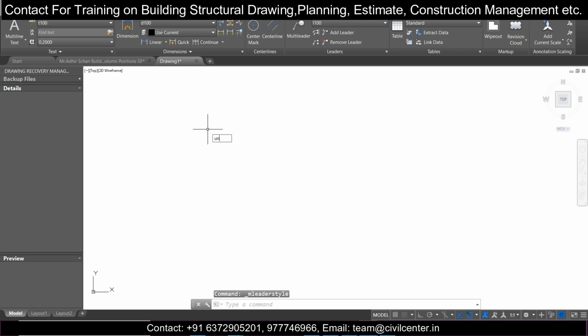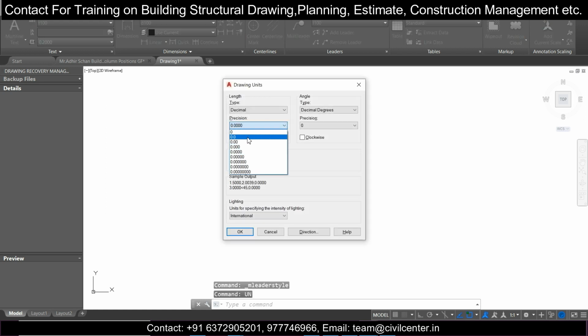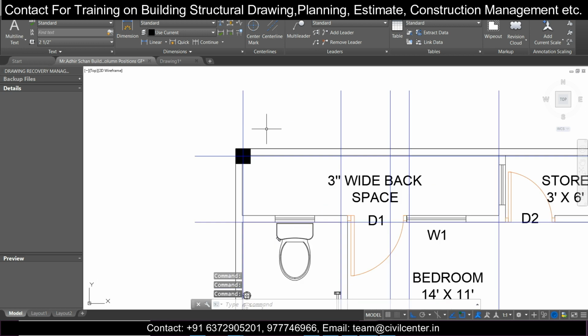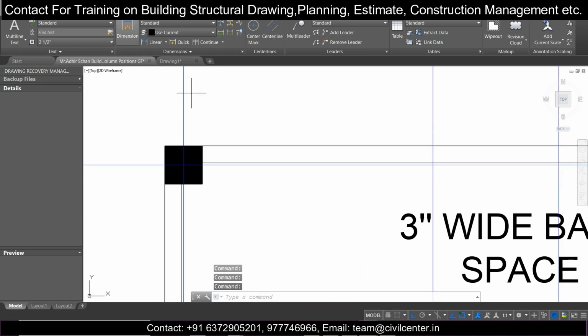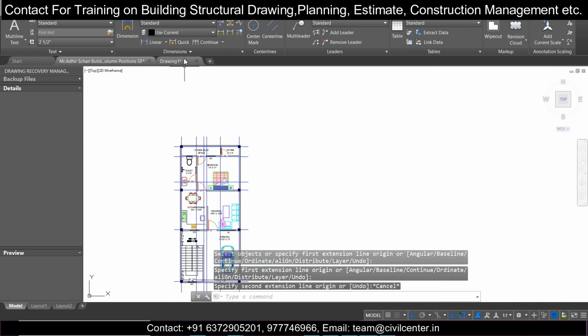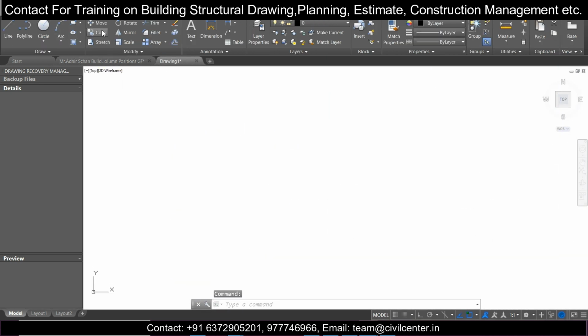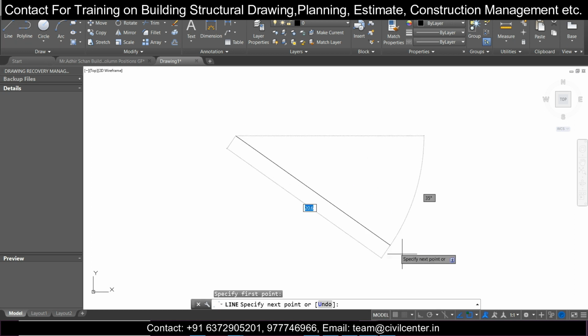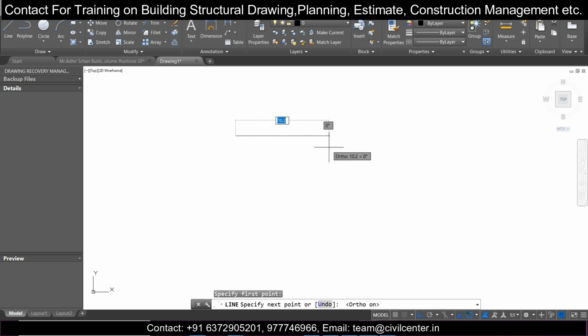So after this has been done, UN enter, and decimal precision of 0.0, and this will be your millimeters. Okay, so I'll convert this into millimeters. So this is exactly, as you can see, your 9 inches. So what I'll do, go here and I'll create a line of 9 inches. So 1 inch equals 25.4 mm. So if you do 9 into 25.4, it becomes 228.6. So we'll do 228.6 here.